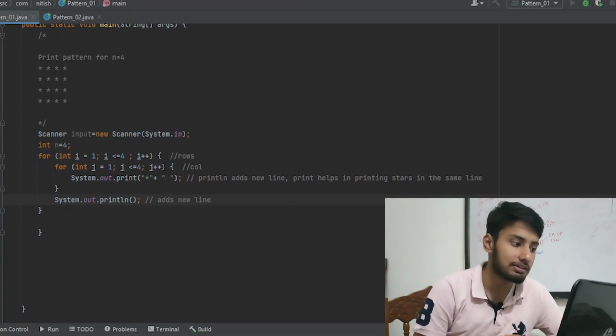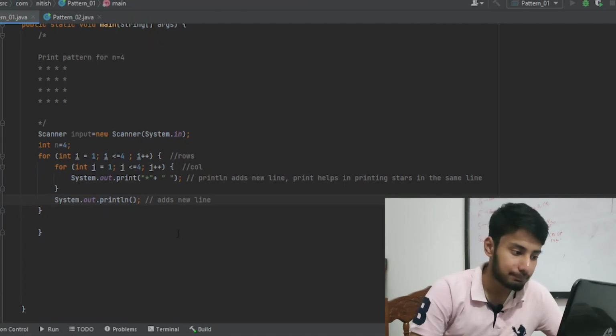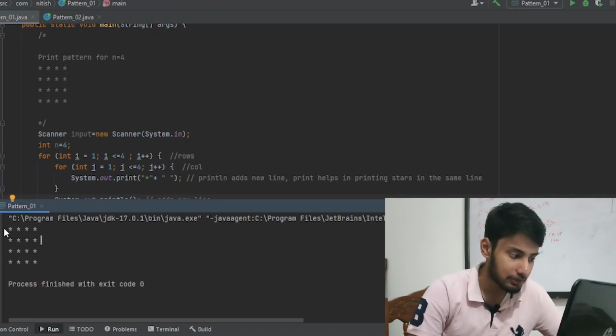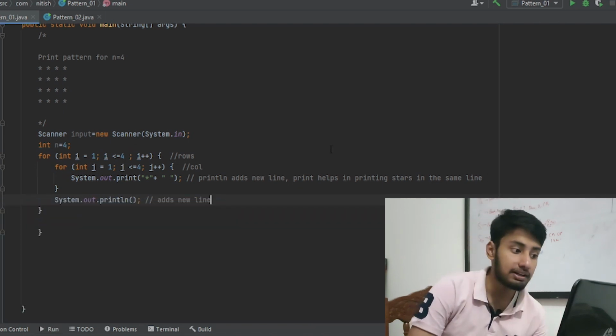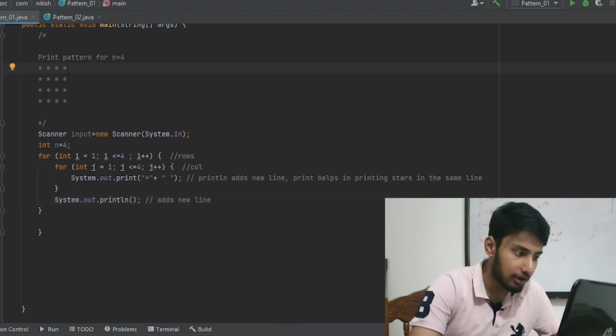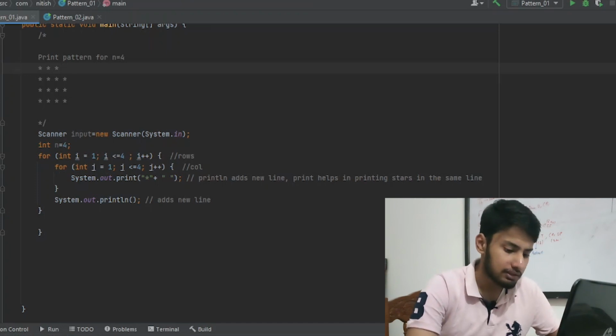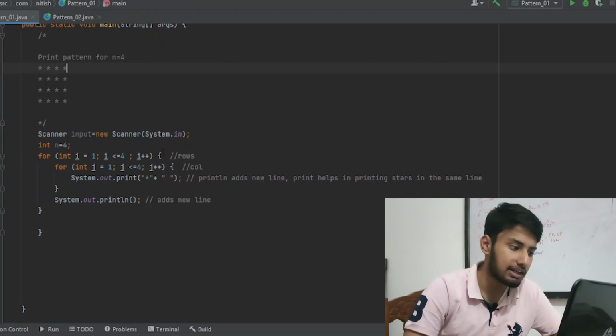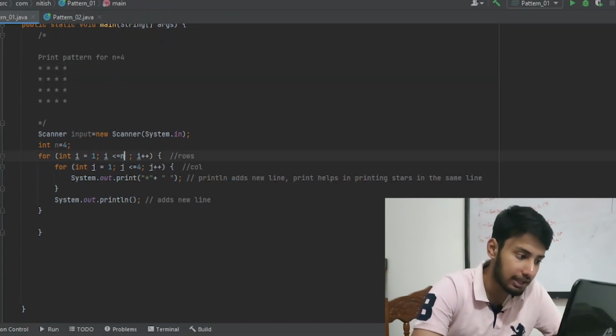Now let's try to run this for n equal to 4. See, your pattern has been printed for n equal to 4, which was required. Now what if I want to print this pattern for any value of n? Say, for n equal to 3, or any value of n. So what I can do is, in the place of 4, I can write n.